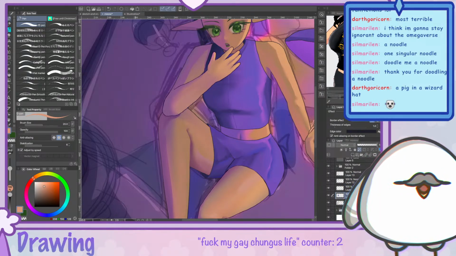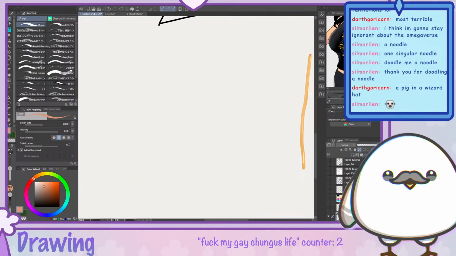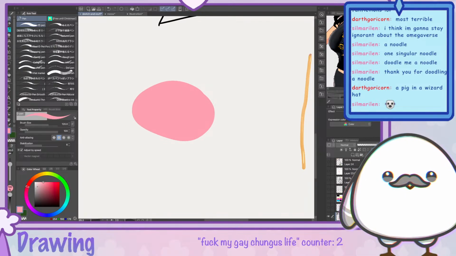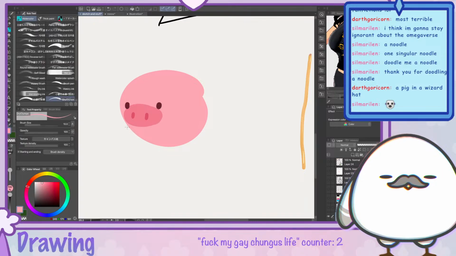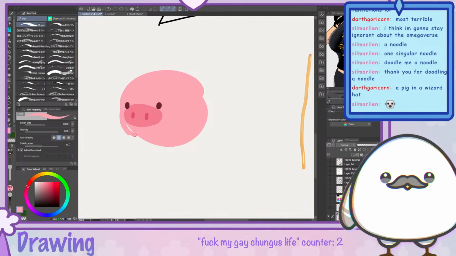A pig in a wizard hat? Okay, hold on. What the fuck? Give me a sec. Hold on, I don't like that color. I know how pigs work, guys. Don't worry about it. Don't even worry about it.